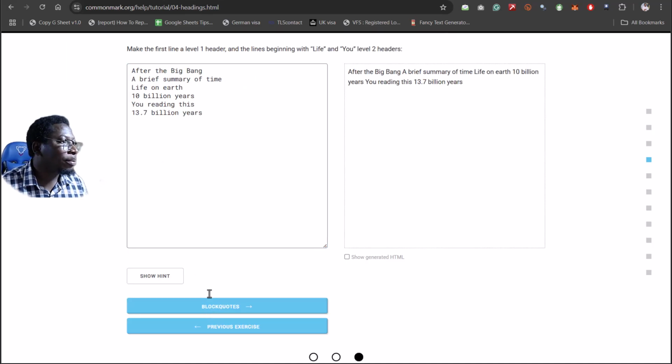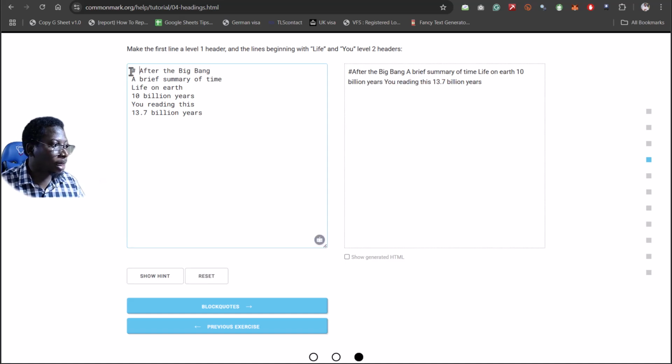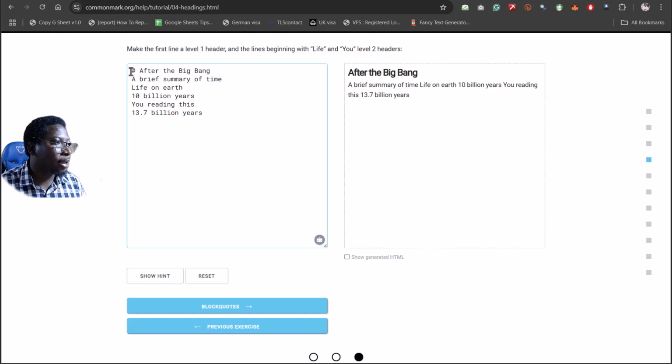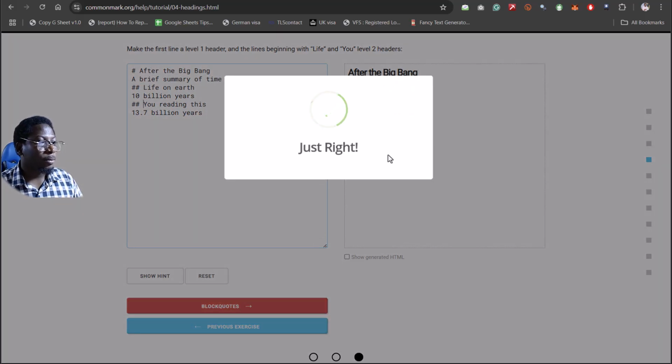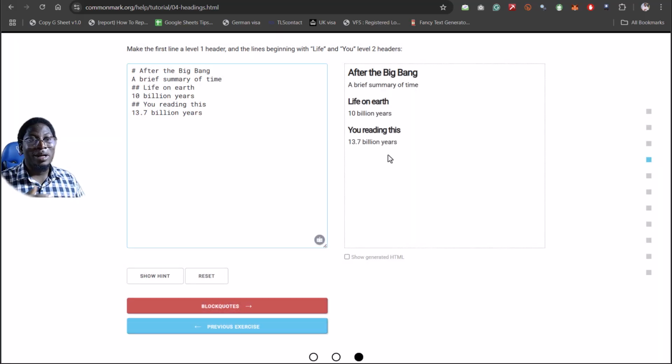Now let's see the next exercise. Let's read it. Make the first line a level 1 header and the lines beginning with life and you level 2 headers. So remember, the first line, this one, a level 1 header, that will be one hashtag, and the lines that begin with life and you are level 2 headers. Life and you, this one will now be level 2 header and you will be level 2 header. Okay, when we get to the contour, I will not want to do it in this way. For contour, this is how you will do it.